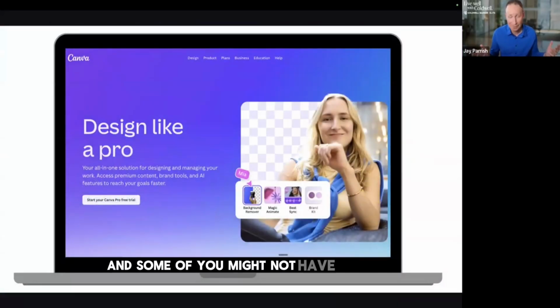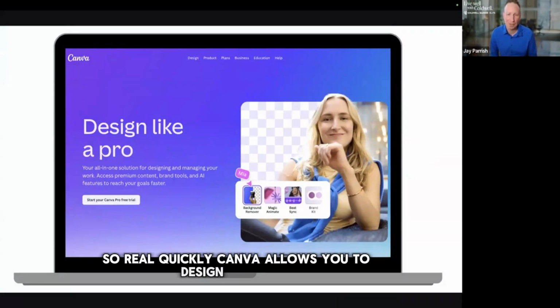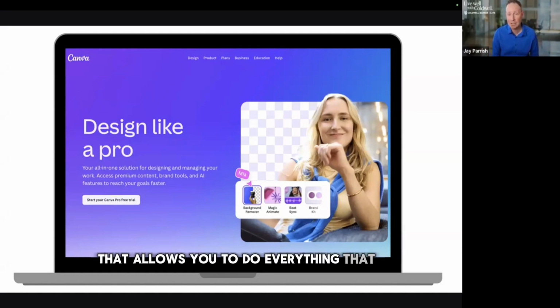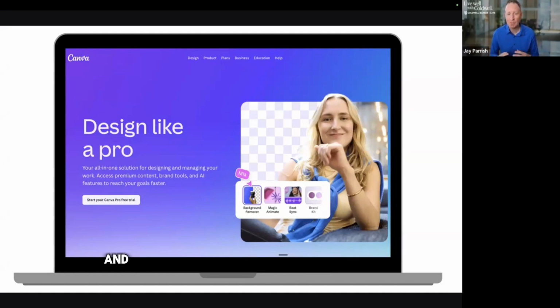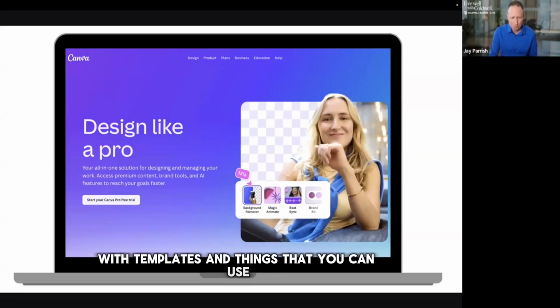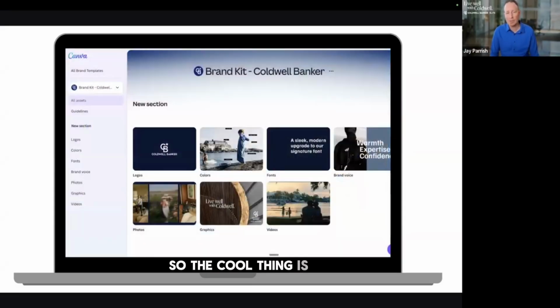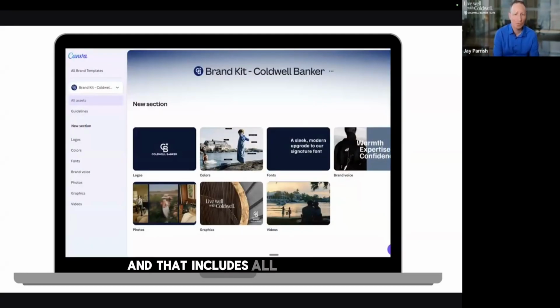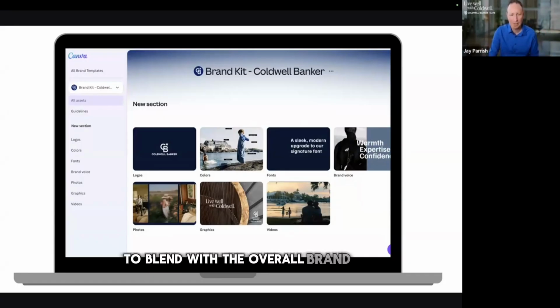And some of you might not have used Canva. So real quickly, Canva allows you to design like a pro. It's an all-inclusive design center that allows you to do everything that you need to do to advertise your business. And we're going to be taking a lot of that legwork out of the way for you with templates and things that you can use. So the cool thing is that we have the Coldwell Banker brand kit. And that includes all the logos, that includes all the brand colors, that includes all the brand fonts, everything to make yourself branded to blend with the overall brand together.